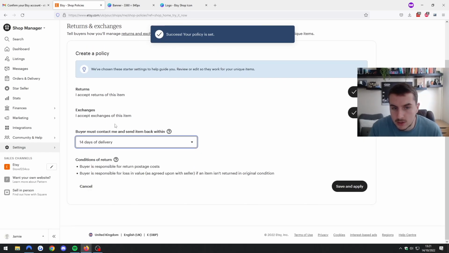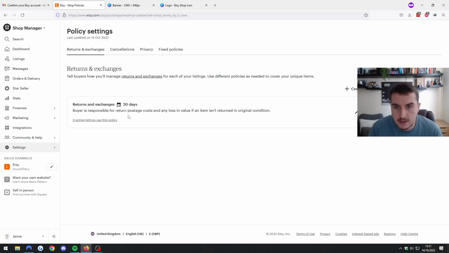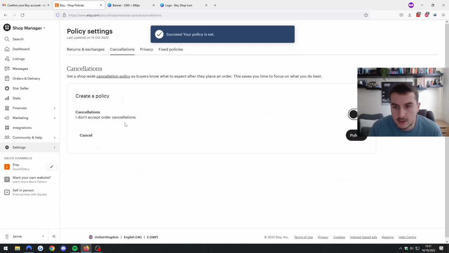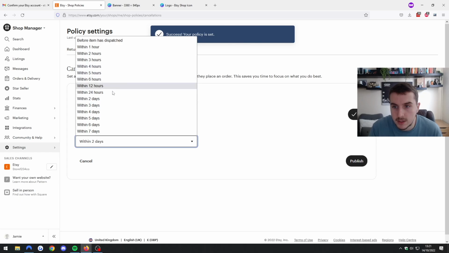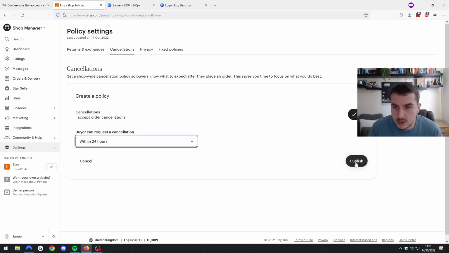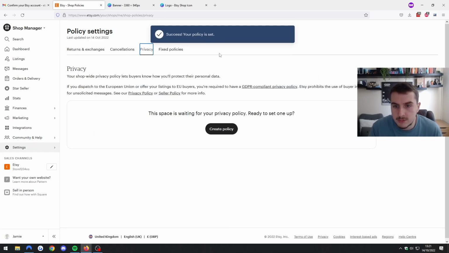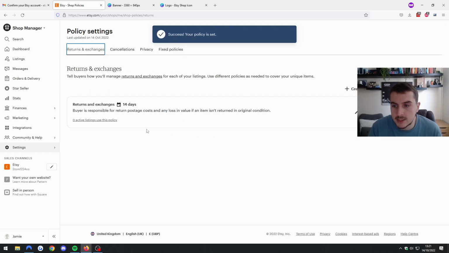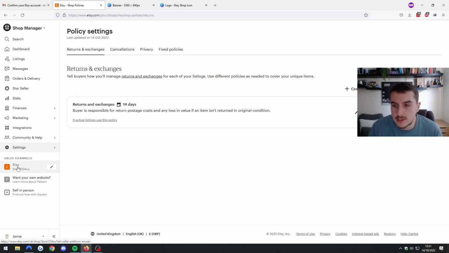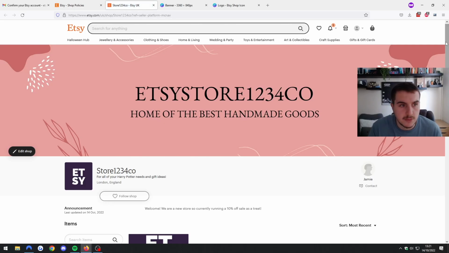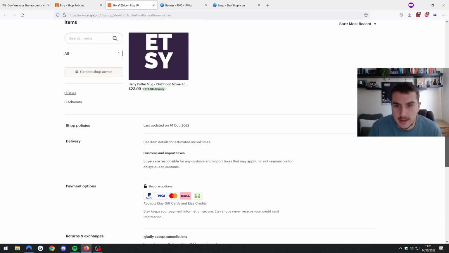So they want to contact us within 14 days. Boom. Now cancellations, create a policy. We do accept them, but it needs to be within 24 hours or so. Privacy we don't need to worry about, and fixed policies we don't need to worry about, but that is you set up on your policies. So now if you come down here, there they are.